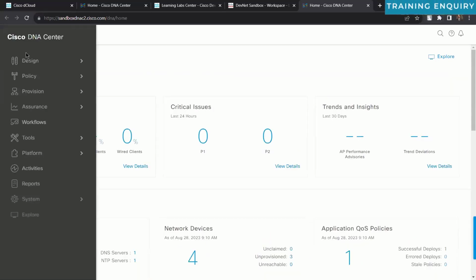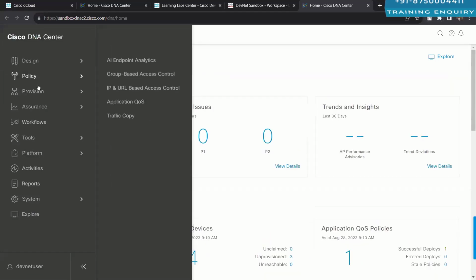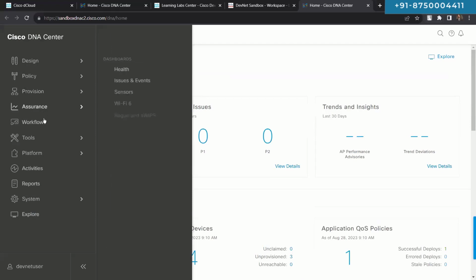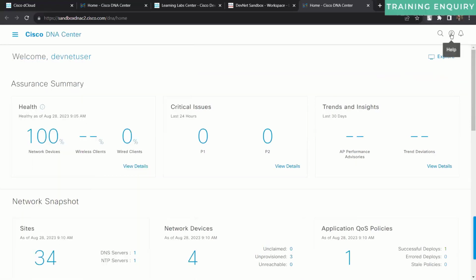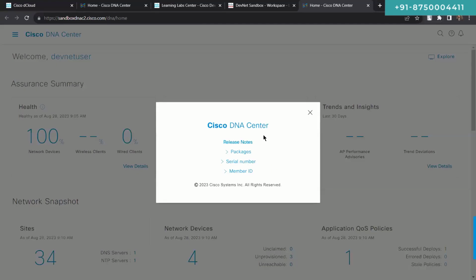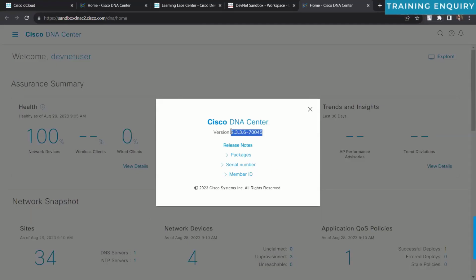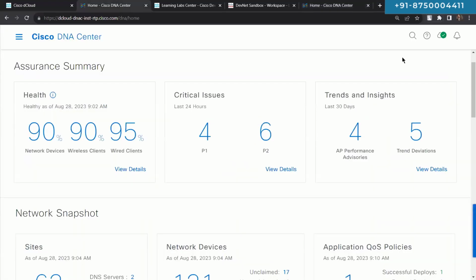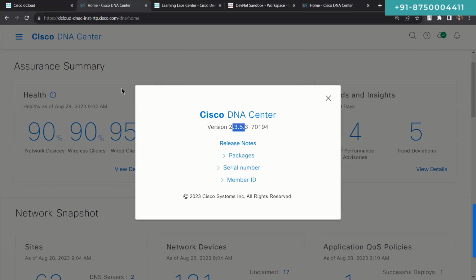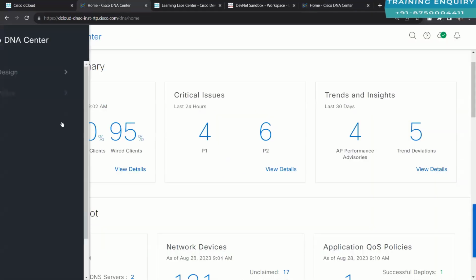Again, any questions, anyone? Let me know. I guess this is an old version of the DNS Center. Yeah, this is 2.3.3. This one is 2.3.5. So a few more options are here, as you can see.